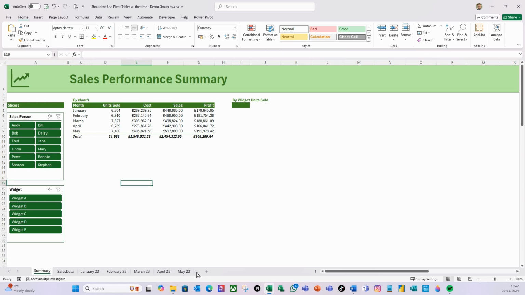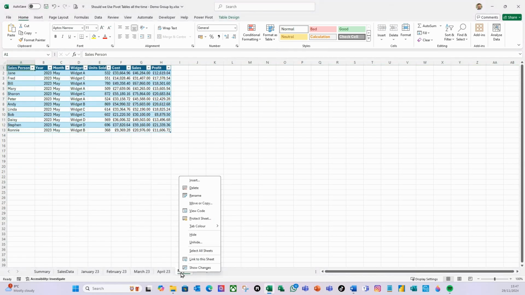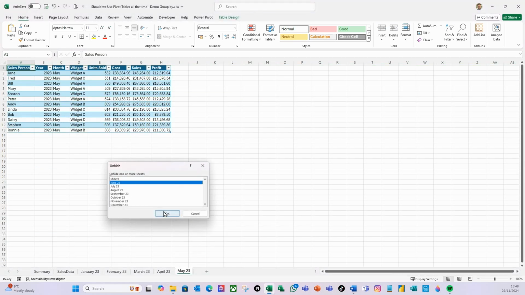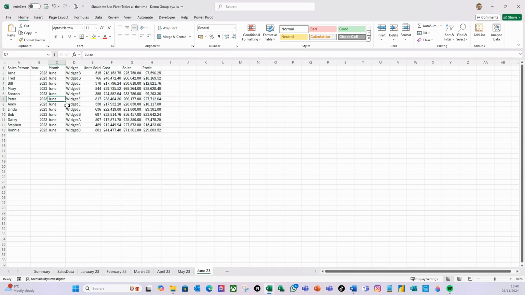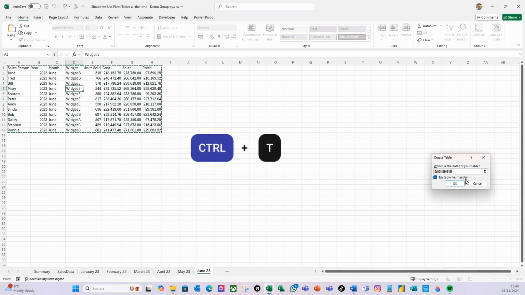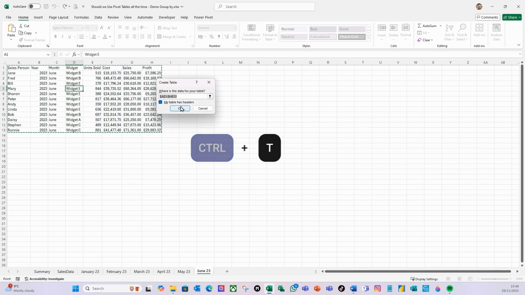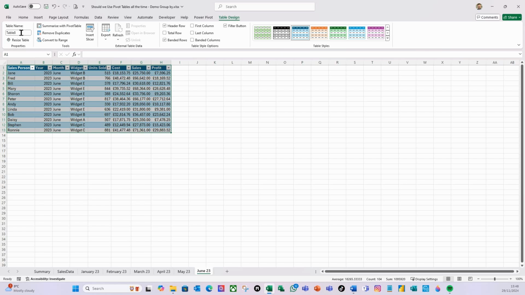So I'm going to unhide one of my sheets. So let's bring June in. Yeah, I'm going to right click on a tab, do unhide, and let's bring June in to simulate bringing in more data. So I'm going to change this to a table. I'm going to do Control T, which is a shortcut. I'm going to say it has headers. I'm going to give it appropriate names. I'm going to call this table June, like so.